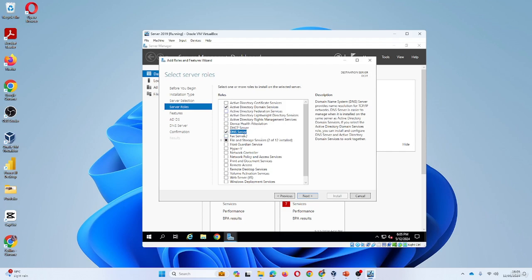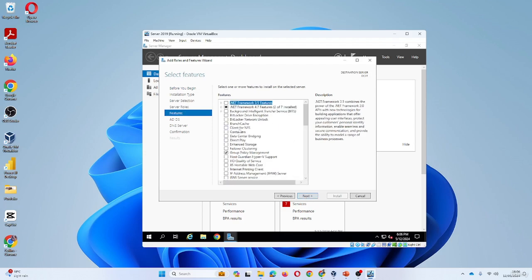We need a DNS server because we need to configure it so that other devices within the network can resolve queries onto the server. For instance, if someone wants to join a computer to this domain, you'd need to have the DNS set up in a way that the computer can join the domain, so the server can resolve anyone that's querying it to join. So with this ticked and this ticked, we'll click next.